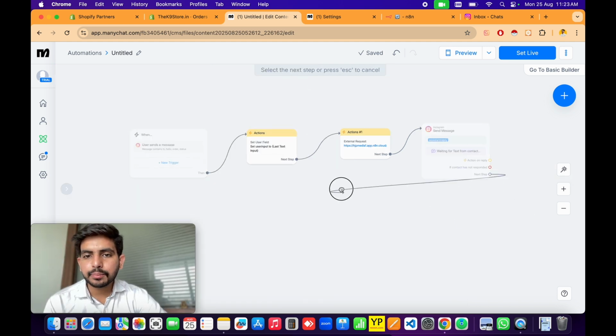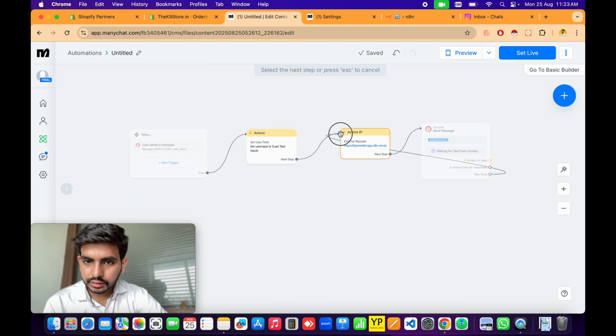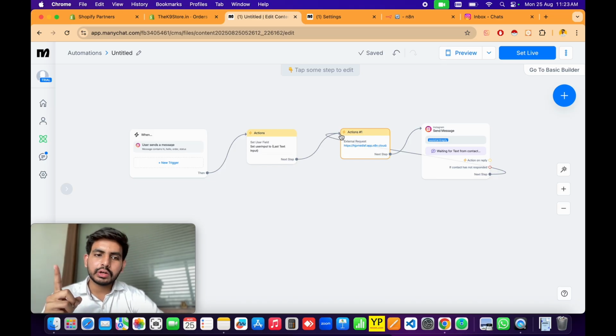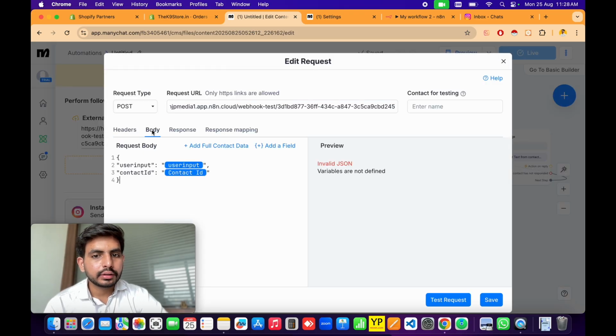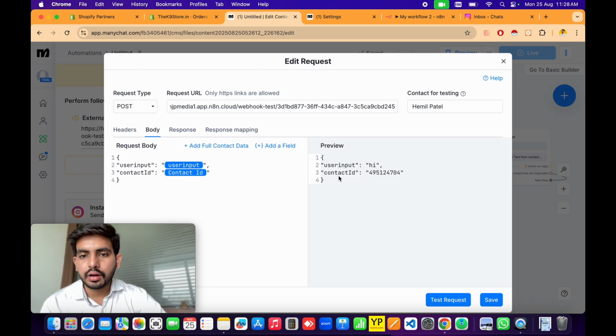Edit the next step again at the action one, because if one message is received, it works only one time, but if the same user asks again and again, then it goes to the external request. Go to action one and trigger from here. I am selecting my name here, Emil Patel. It's a hi message. I sent the message a few seconds ago.